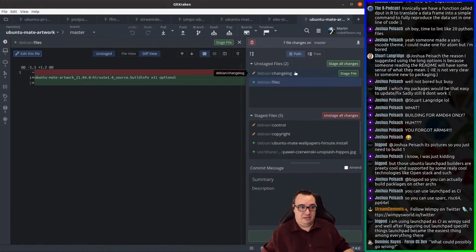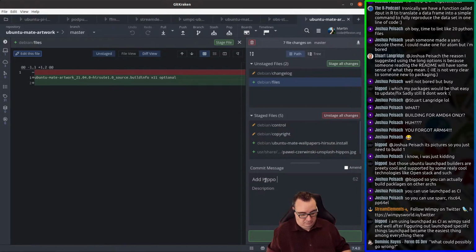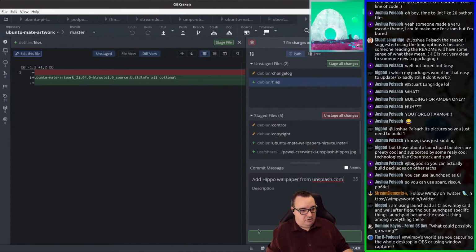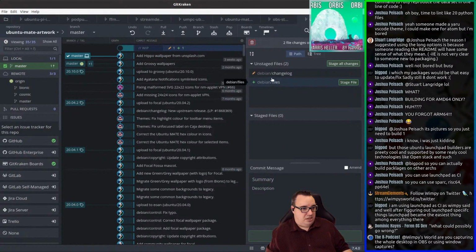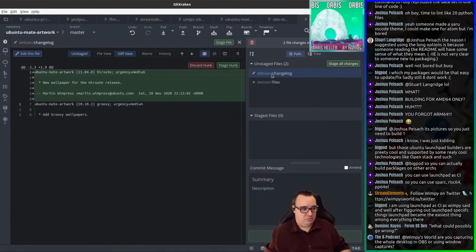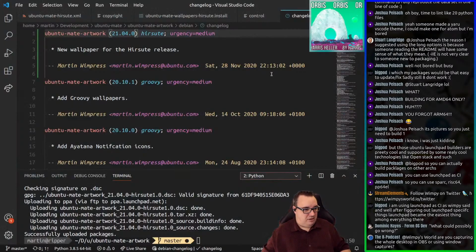I'm deliberately leaving the change log out for the moment. So we'll just call this add wallpaper from. So there we go, and we will save that. So that's that change. And then the way I would do this, I normally do this from the command line, so I'm going to go back there. I'm doing this in the GUI because I'm hoping that this will be more accessible, but I have a sort of particular format that I use here.